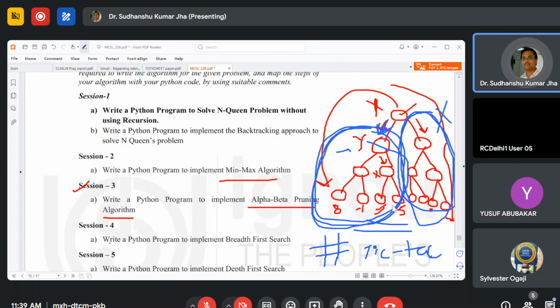So between the min-max algorithm and alpha beta pruning, there is not much difference. We are going with the technique of the min-max algorithm. However, in the case of the min-max algorithm, we go through the entire binary tree, whereas in the case of alpha beta pruning, we prune the unnecessary subtrees. So that is the basic concept of alpha beta pruning.